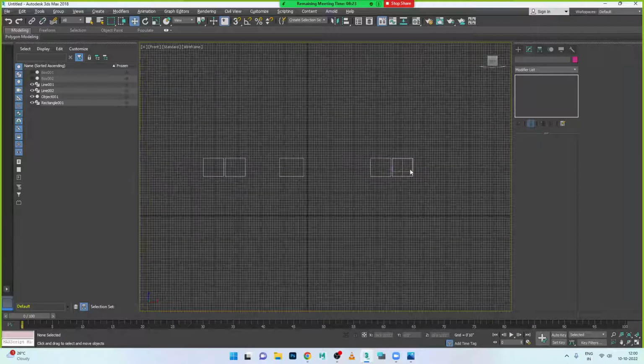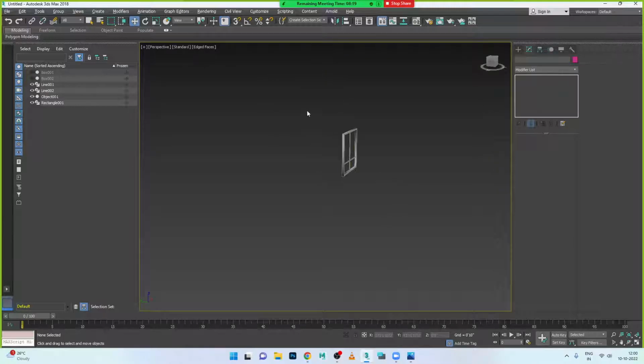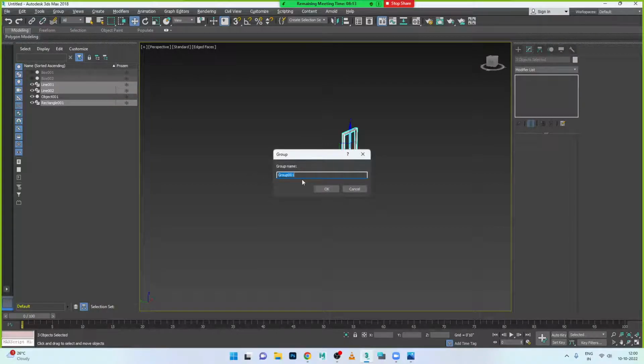Now I need to attach the same thing on other windows also. What to do? Select this portion from this side and try to group this one now. So go to the group option and group and name this as frames. Okay, and accept it now.